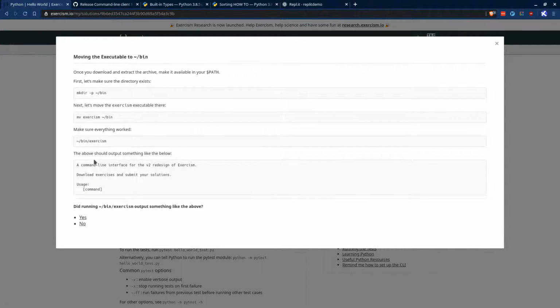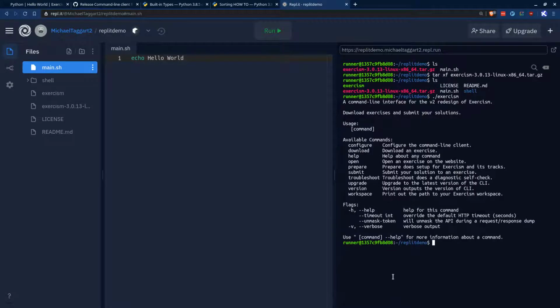Click continue here. You can do this if you want, but we can run everything as is from here. So you can follow these instructions to put exorcism in the right place. Let's do it the right way. So it's asking us to make a bin folder in our home folder. See that bin folder? And then mv exorcism to bin.